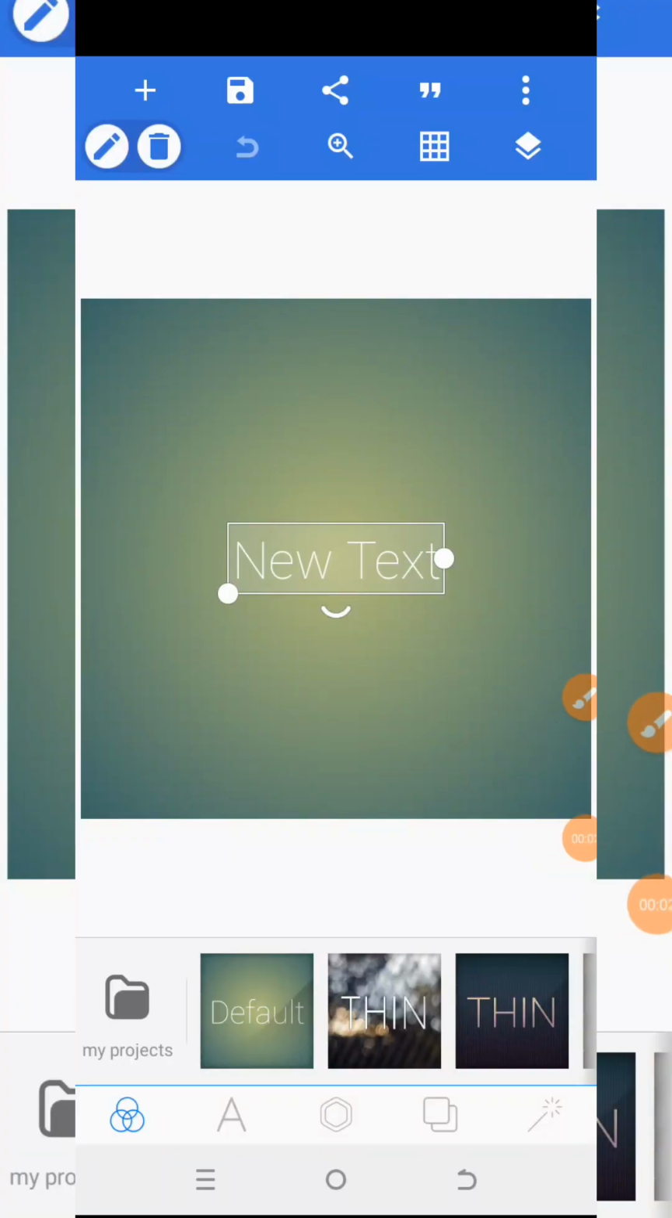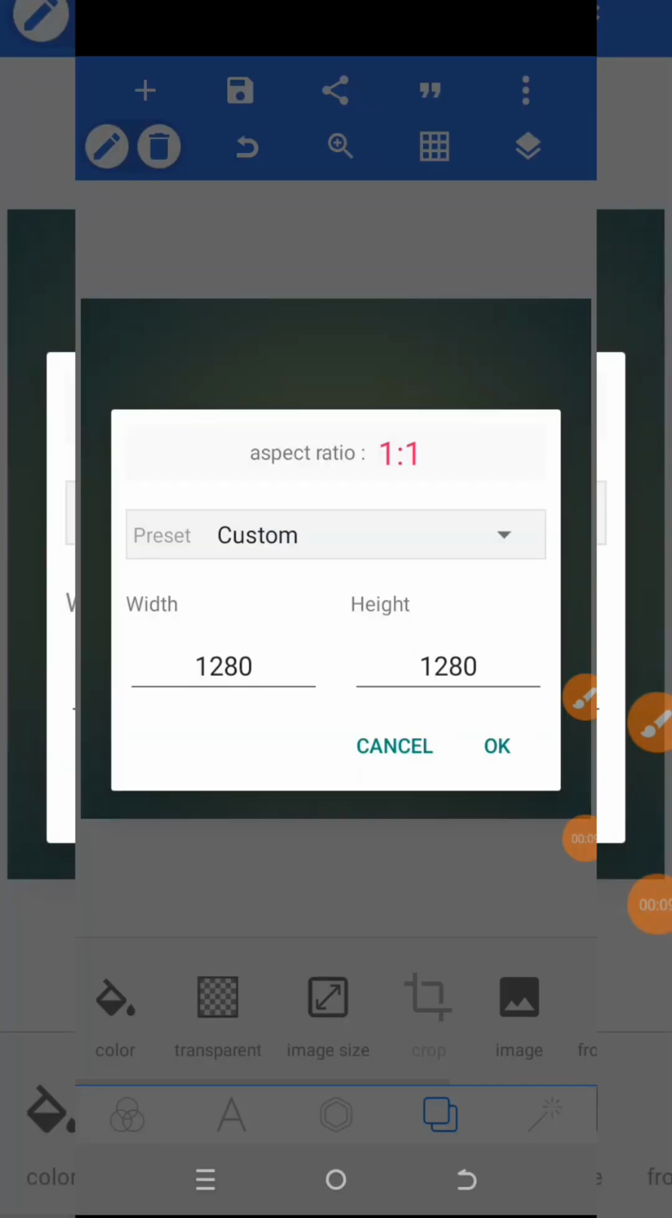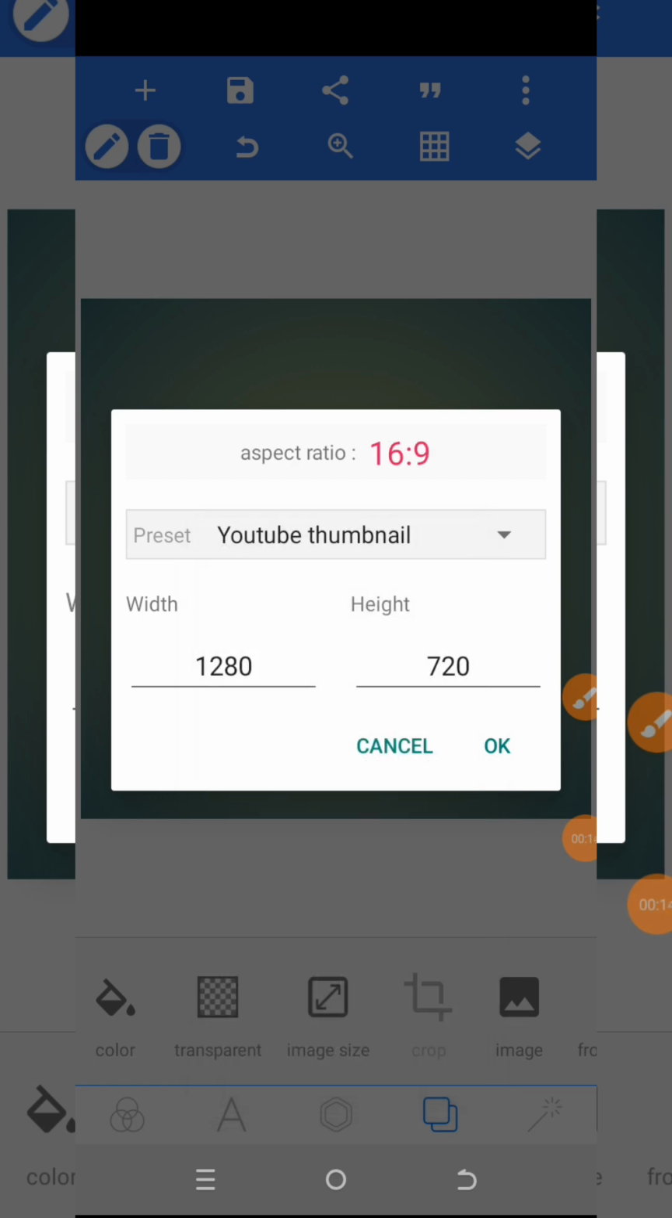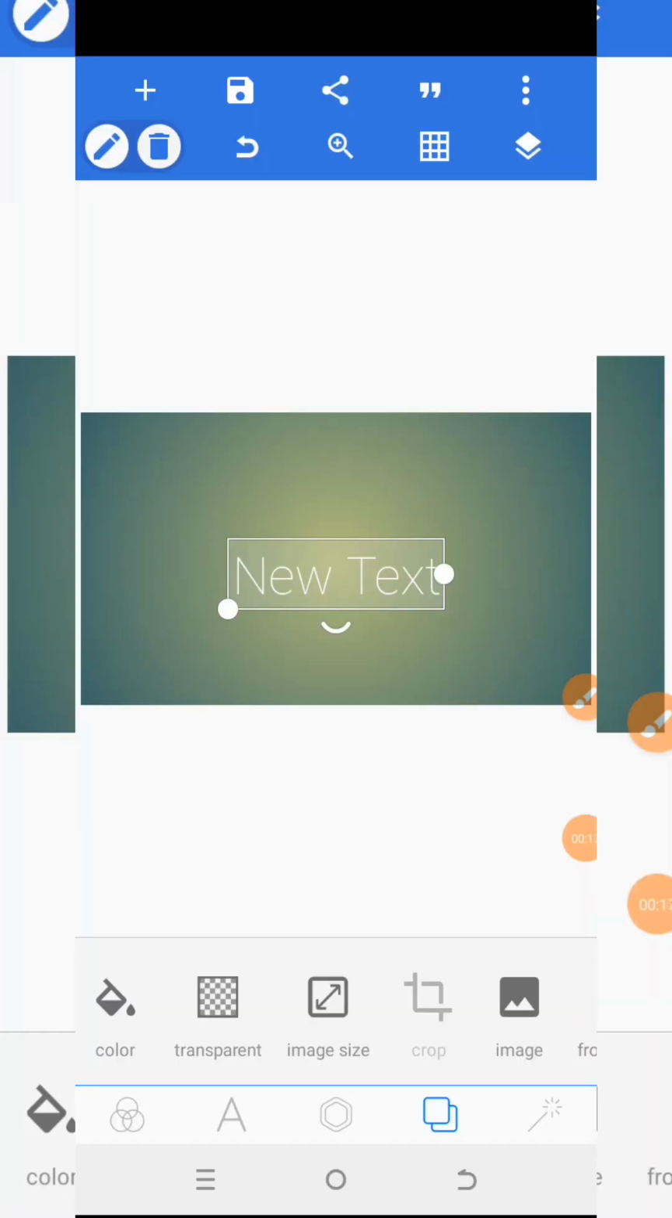Alright, good day guys. Let me teach you how to do a Glassmorphism effect using PixelLab. So let me go to my size. I will choose a YouTube thumbnail size. So I will just delete this.